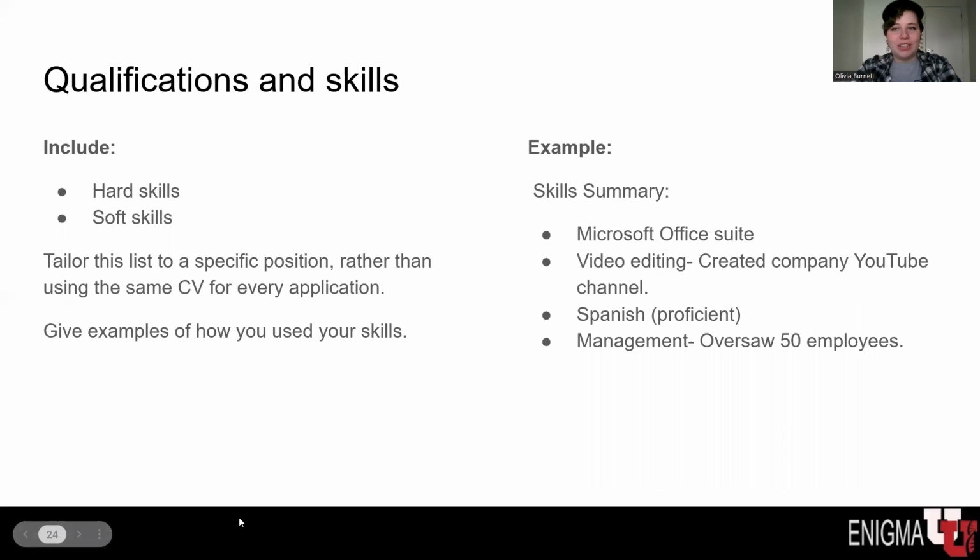So after that, skills section. This is a lot like a resume, but you're going to change your CV for every position you're applying for. With a resume, you can basically just use the same thing, but you want to include skills that were relevant to the position you're applying for. So you'll put your hard skills and soft skills in here. So Microsoft Office, that's a hard skill. Video editing, hard skill. Spanish is a hard skill. And then management is a soft skill.